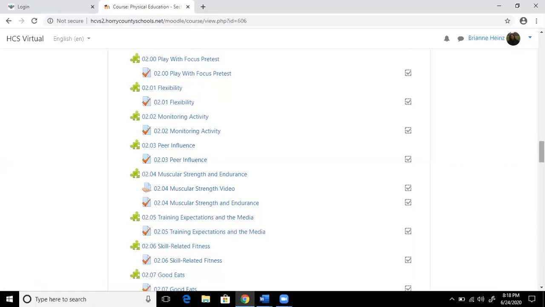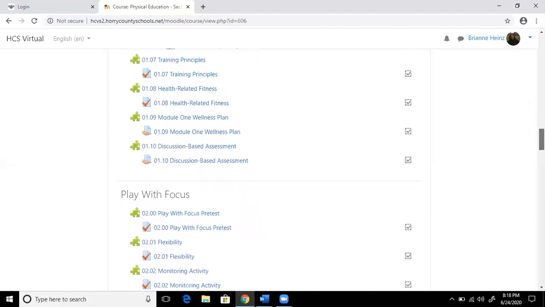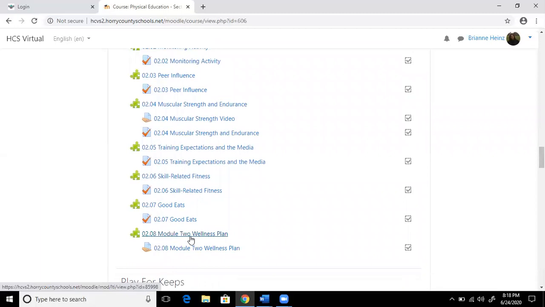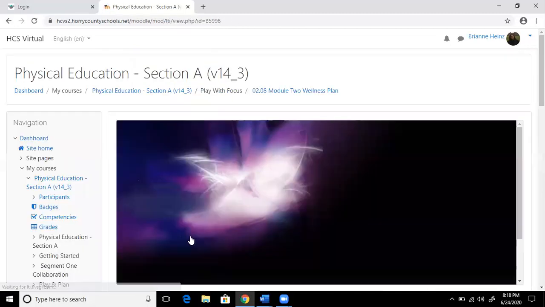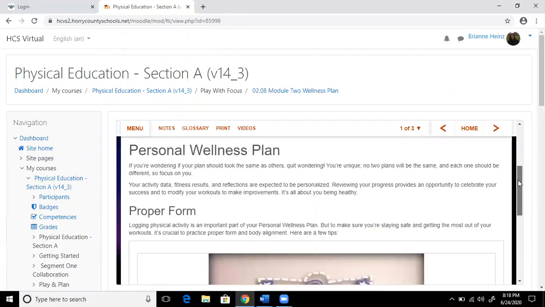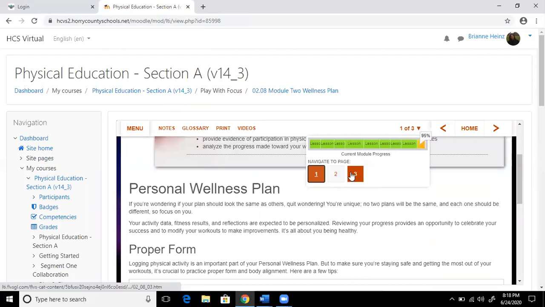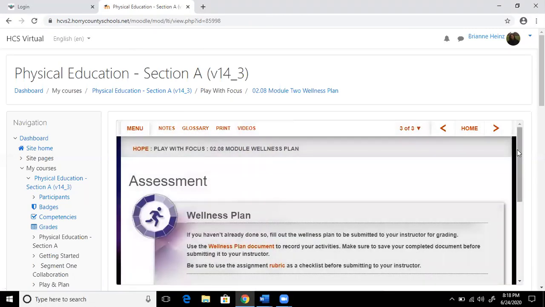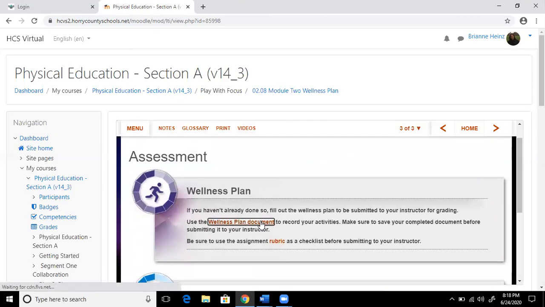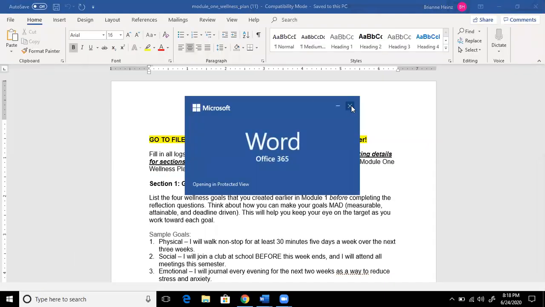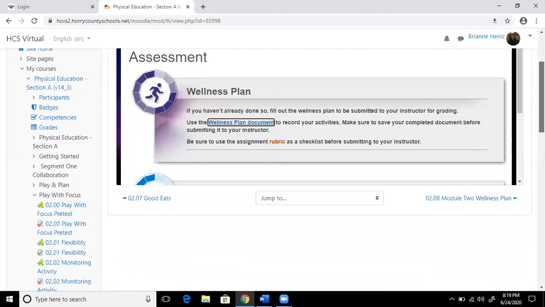So if I'm moving on to my next lesson now, because I've already completed that, moving into play with focus, I might scroll down until I see, you see it's at the end of the lesson, but I need the whole week to start filling it out. So I might click on Wellness Plan 2 first, go through the objectives just like I did for the first one, find that document, most likely on the last page, click it, then you see it comes up as a Word document, and I'll go ahead and save that.